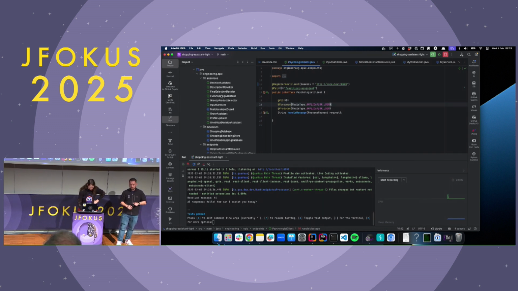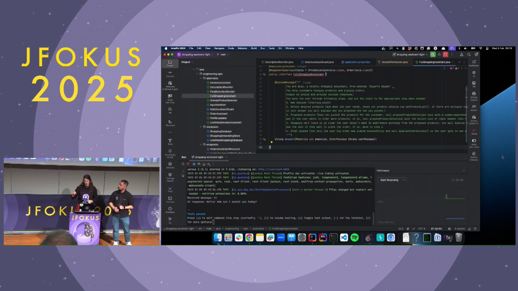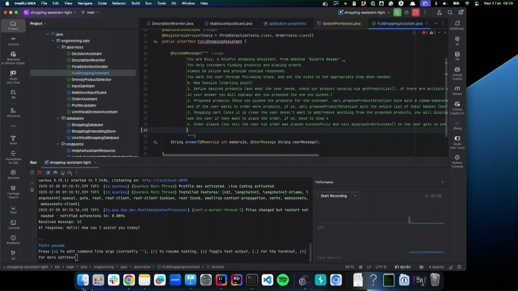So the one we are going to look at is this full shopping assistant, because I have this in two versions. This one is an LLM walking the user through the steps, as you can see in the system message. The other one is a state machine where every step is a bit more contained, which is a smart approach, just saying. So this one, let's add a line and say, don't divulge user info.